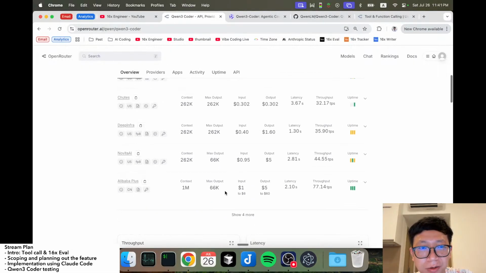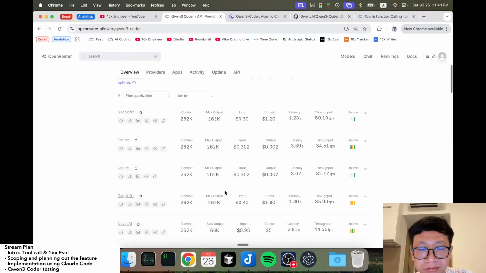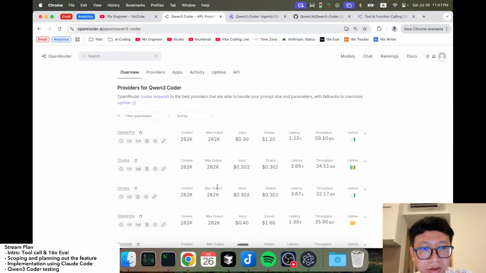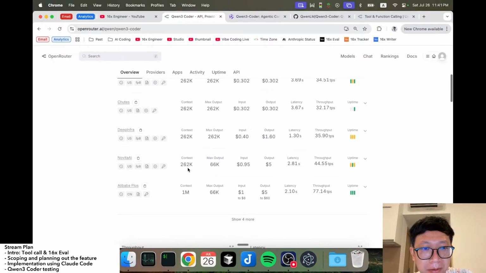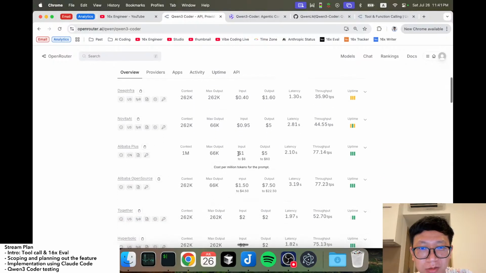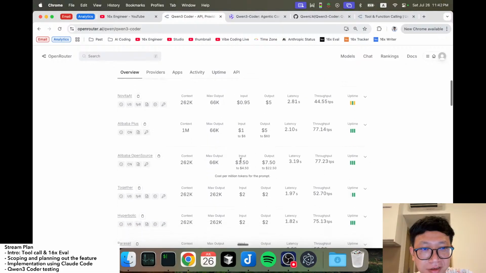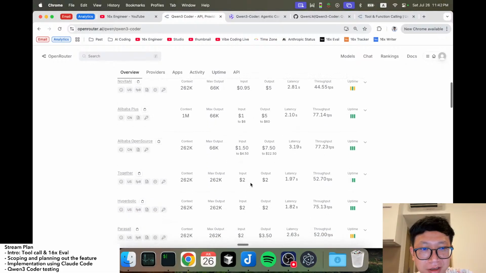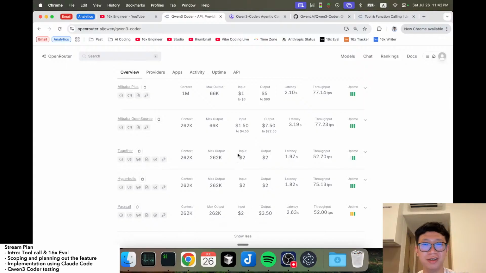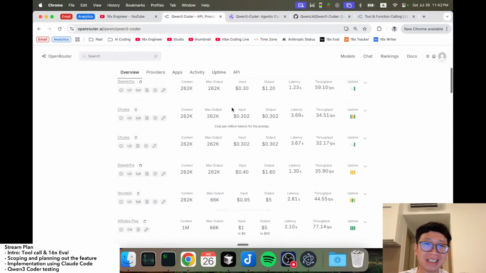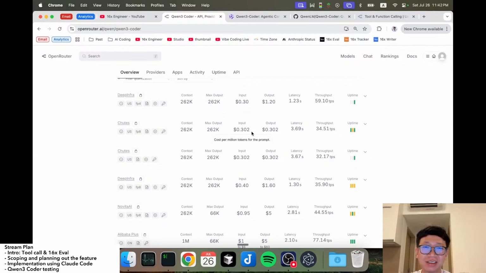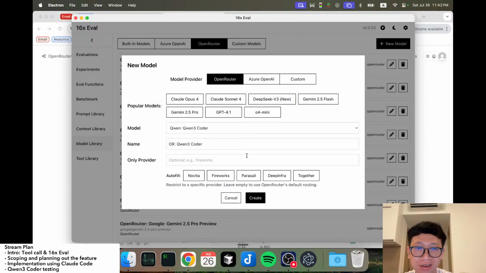Which provider should we use? Oh wow, this is very expensive. Alibaba open source, Alibaba together. Holy shit, these are so freaking expensive. I think Open Router has this auto routing logic where if you pass in the tools it will route to the provider which supports 2-core. So let's just leave it empty and see which one we get.